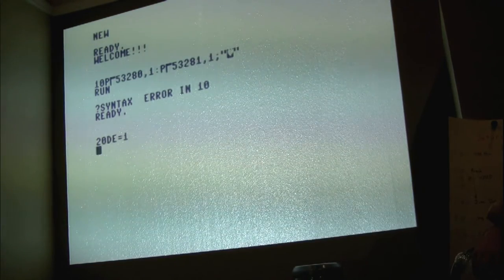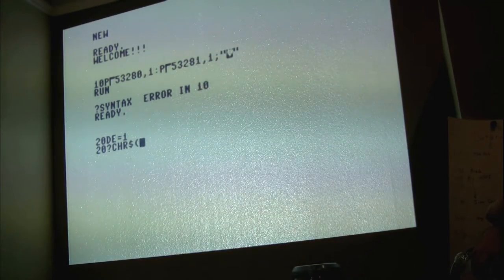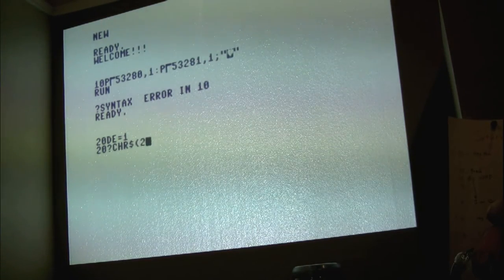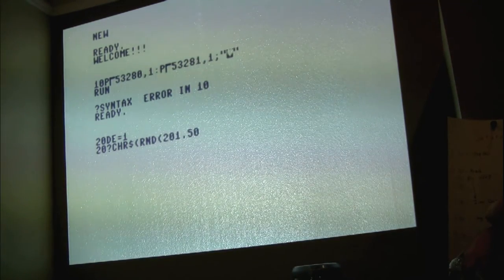What's that program with the random, remember the... Like an Edelbrod? Print. Oh, RG. CHR string of 201.5 or something like that. No, random. Random, yeah. RND. You get random I first. I was going to guess, I can't remember.